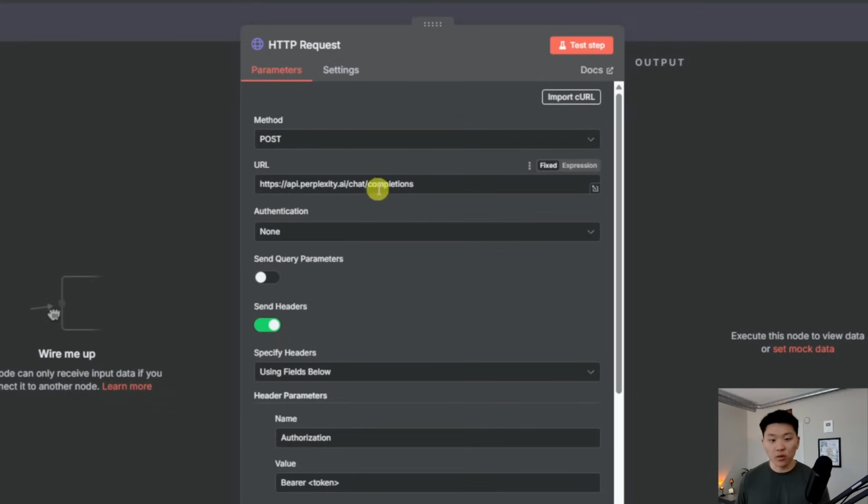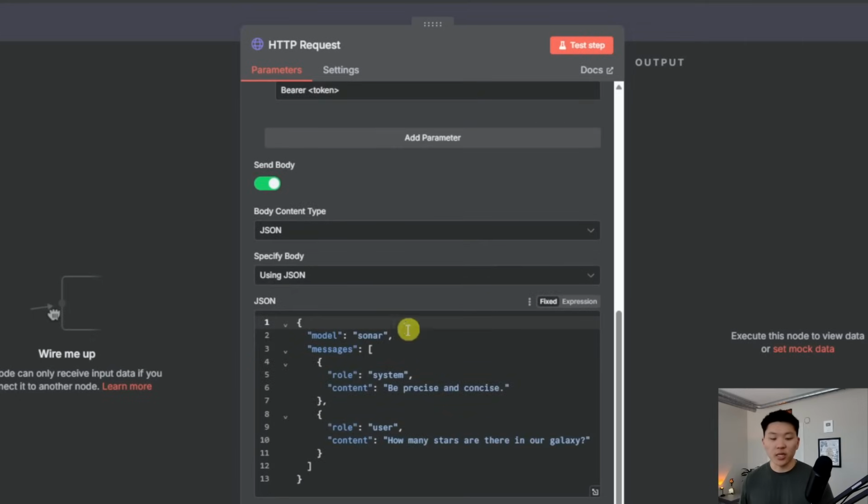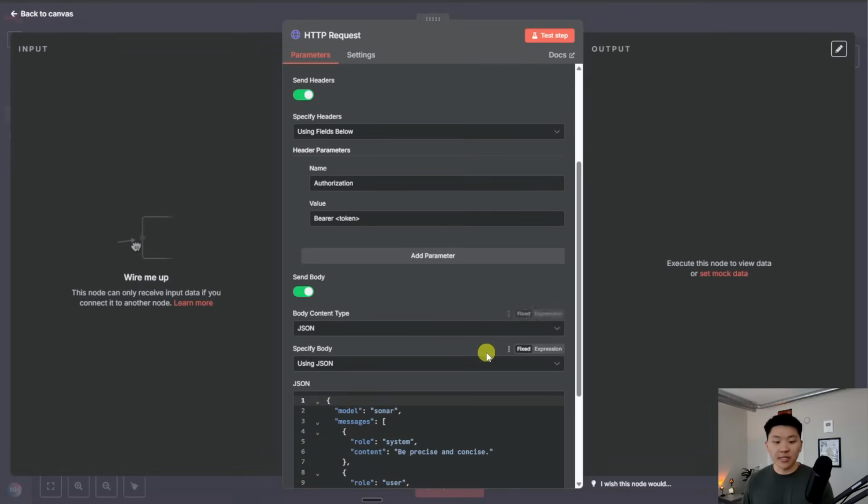We have the correct URL, which is the API endpoint, which is telling this node, okay, we're going to use Perplexity's API. You can see that the curl had no query parameters, so that's left off. It did turn on headers, which is basically just having us put our API key in there. And then, of course, we have the JSON body that we need to send over. Okay, so at this point, now that we have this set up, we know we just need to put in a few things of our own.